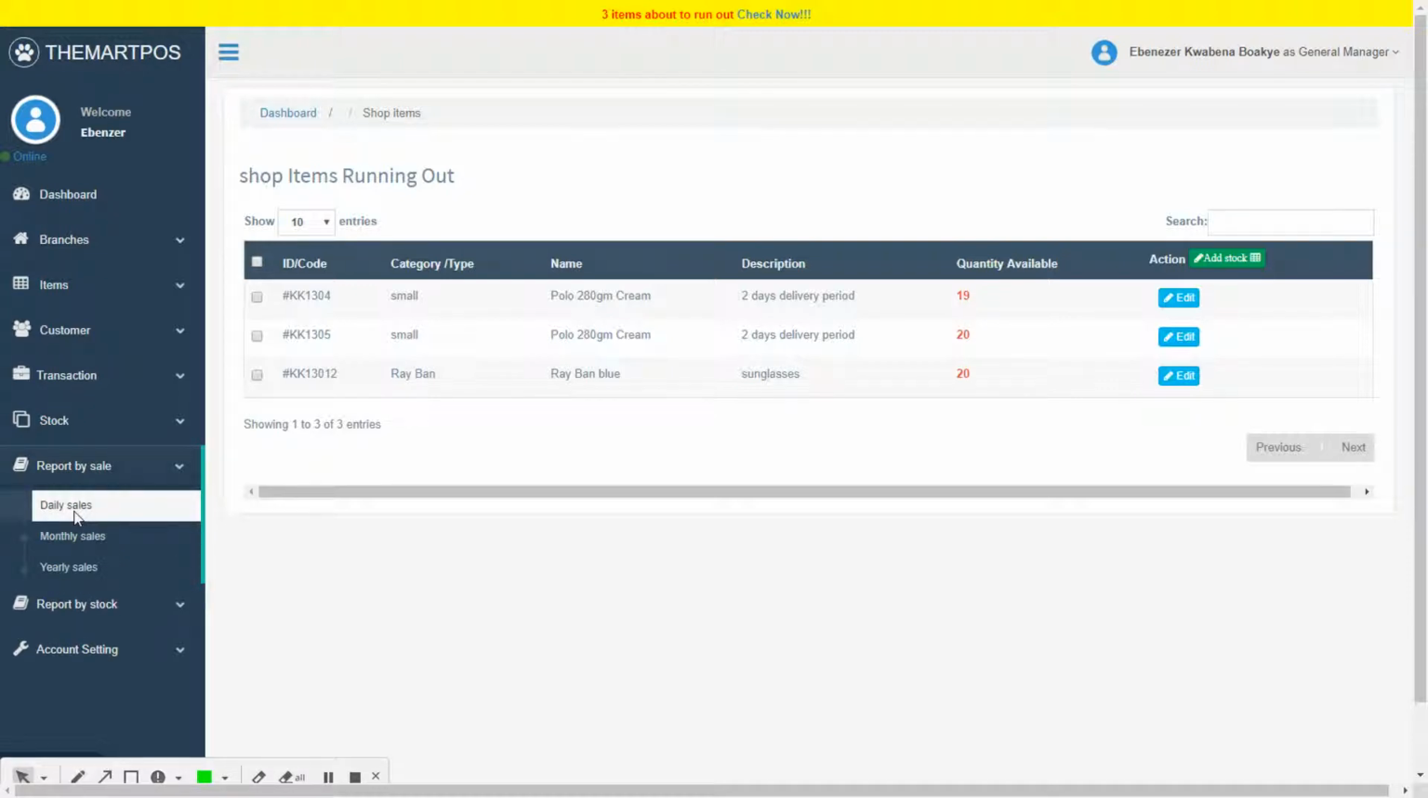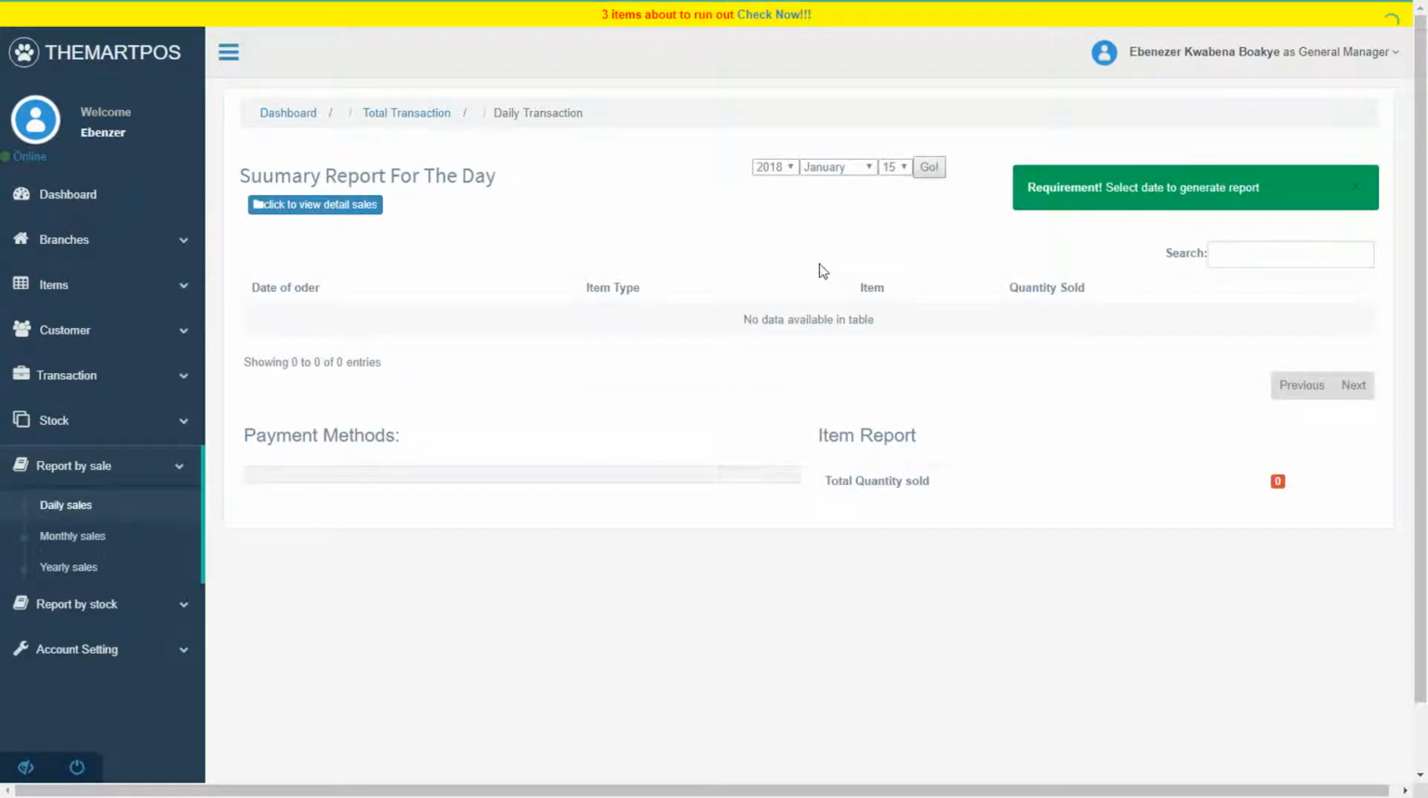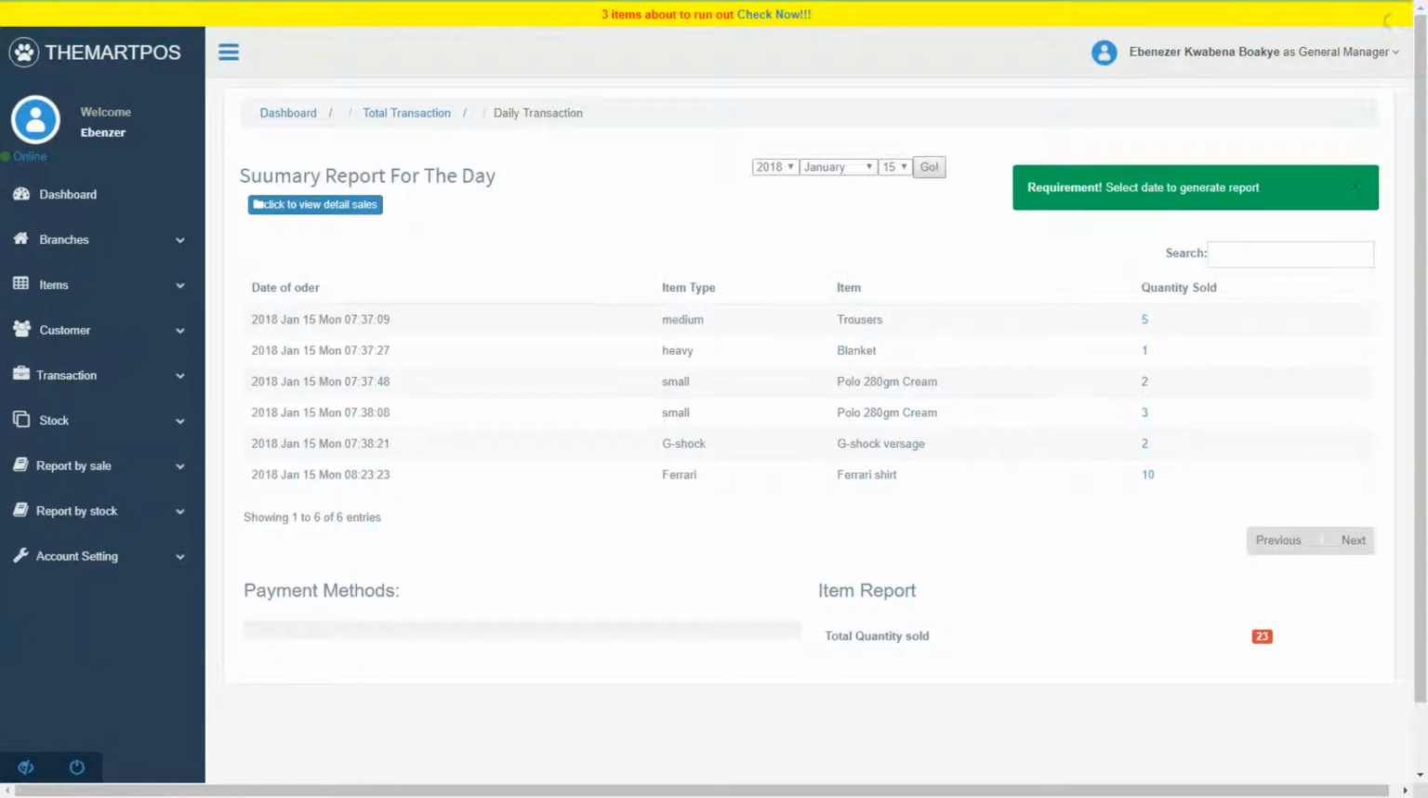When you go to the daily sales, for instance, we have the date, which you will set to January. Today is the 15th. Then you click on go. These are the items that we sold in a day. We have trousers, we sold blankets, polo, we sold drink, shop, we sold Ferrari. We sold 10 quantities of Ferrari today. This is really the summary of items which were sold. About two people came to buy, one bought five Ferrari, another bought five, but we are having 10 of it.